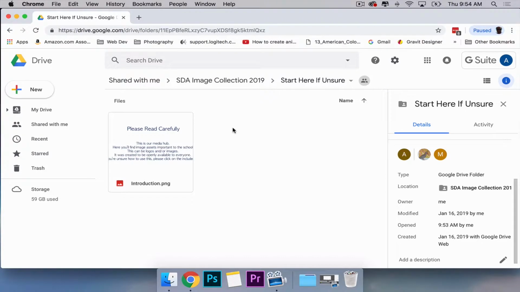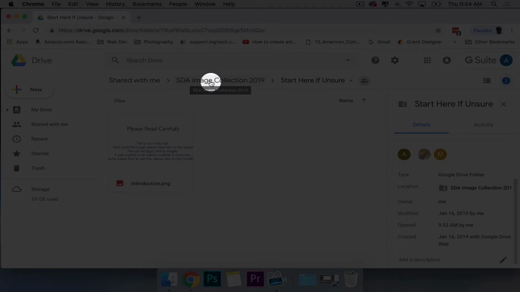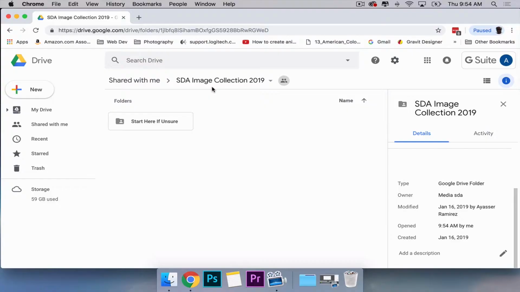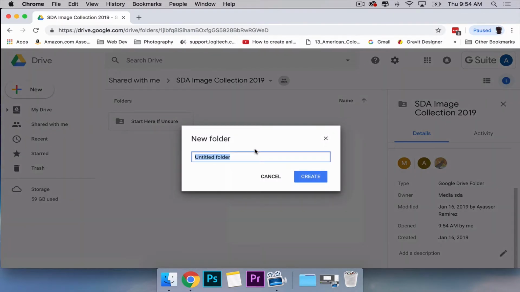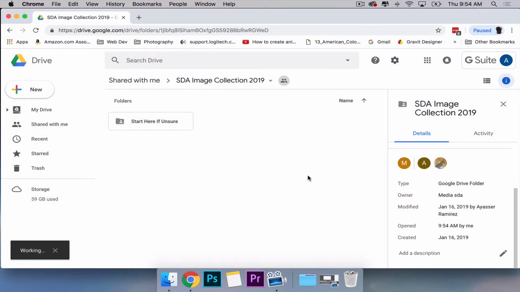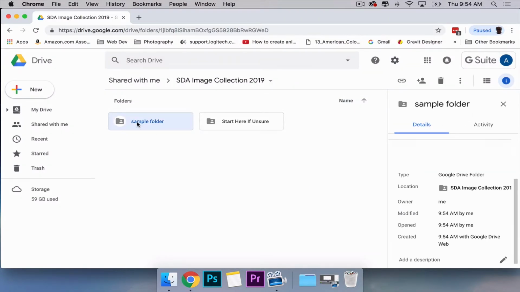Now that we covered how to access and download images, let's take a look at how you can contribute to this image collection folder. So I'm going to back out from here to the main folder. And just for the sake of organization, we can just create a folder and just give it a name. So what I did there was right click and added new folder. So let's just name this one sample folder. We can create that. And we can see the sample folder here.